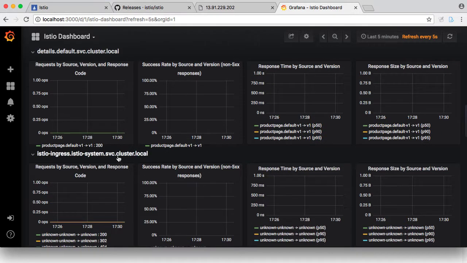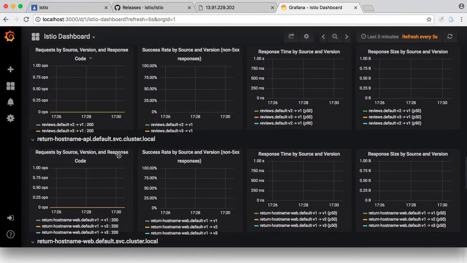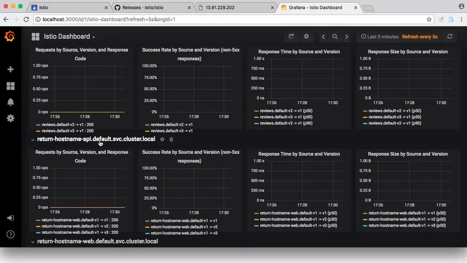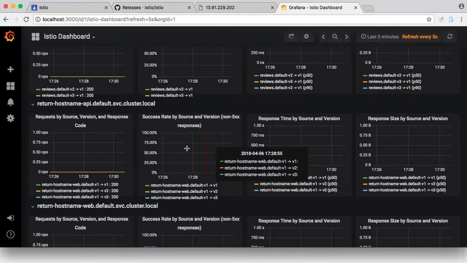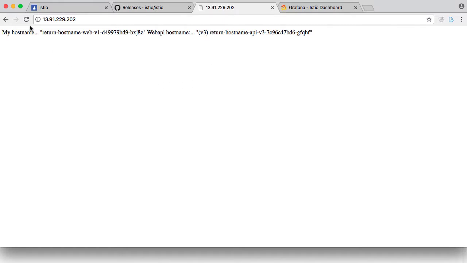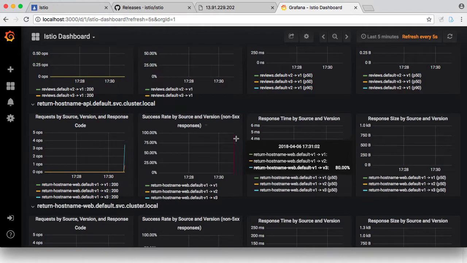I'm going to skip over some of the bookinfo stuff, and go back down to our return hostname. If we take a look at the return hostname API, and then the return hostname web, take a look at the API here, we don't have any data flowing in through here yet. But if I hit this several times, maybe 20 times or so, and we go back and look in Grafana, we're refreshing every 5 seconds. We're going to start seeing a lot of the information that we need.